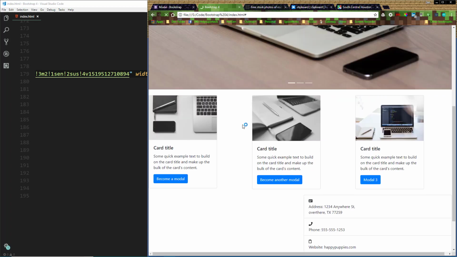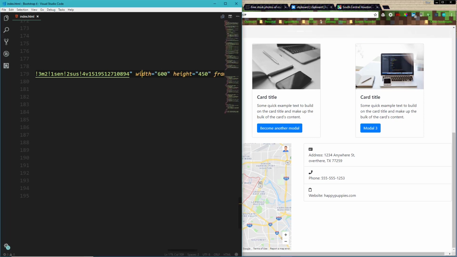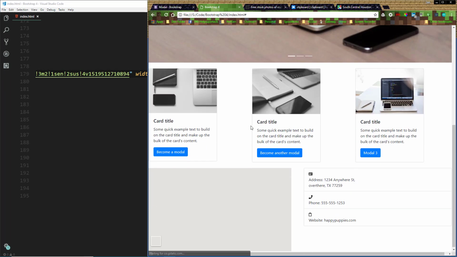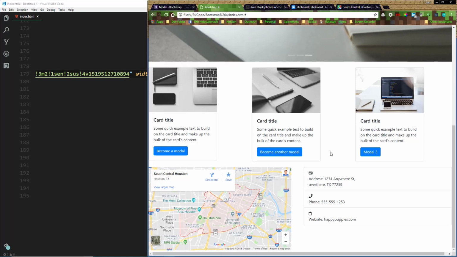Let's see what that looks like. Boom. Maybe a little bit smaller. Width is okay, but it's going to look bad if we make it much smaller. Maybe 350, 100 pixels less. We can do, let's do 400 by 250. That's my final offer.